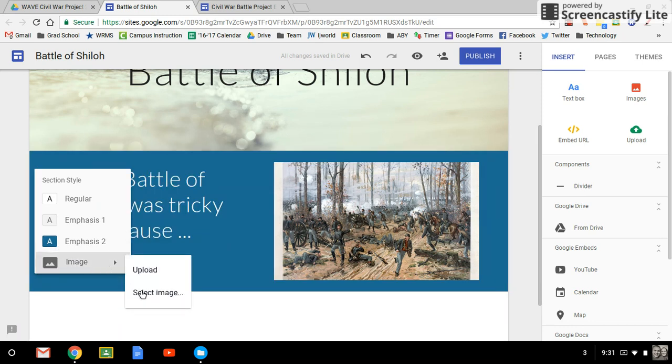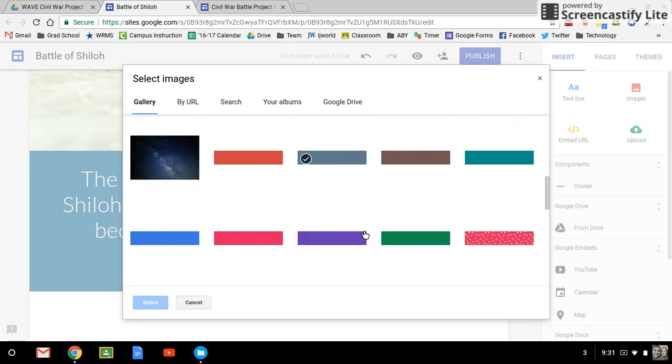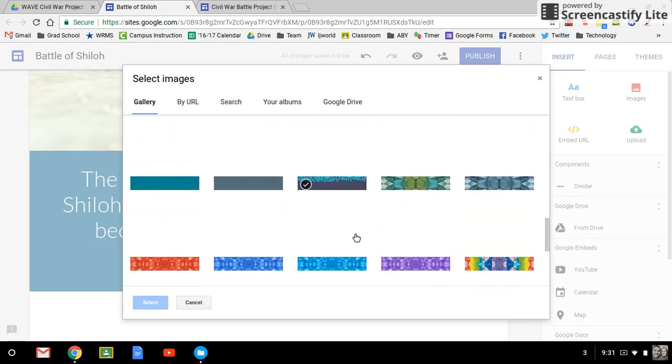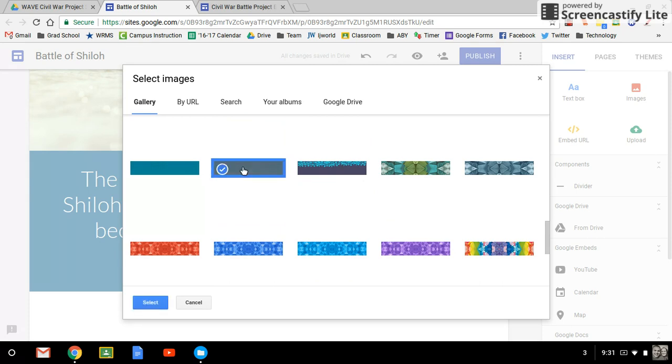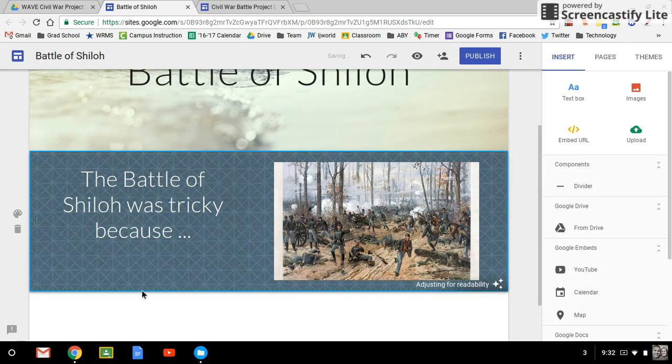If you're going to add an image behind text, you have to be able to read the text. If you did some crazy picture that ends up kind of blocking out your text, that becomes an issue because your text is most important.